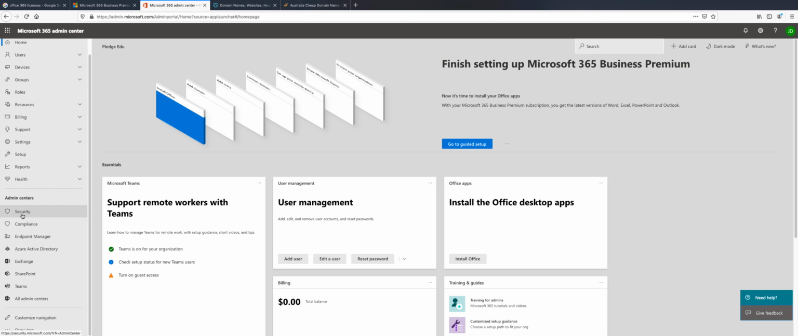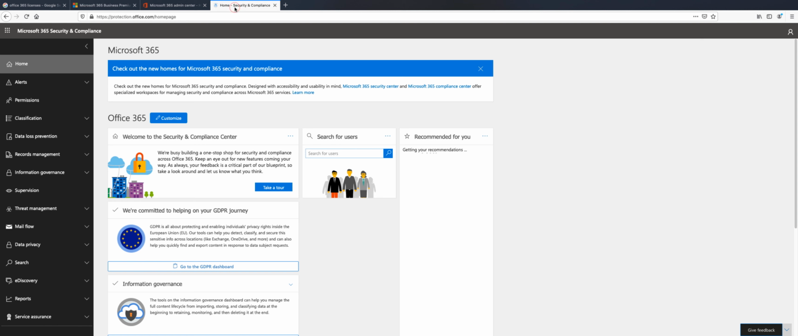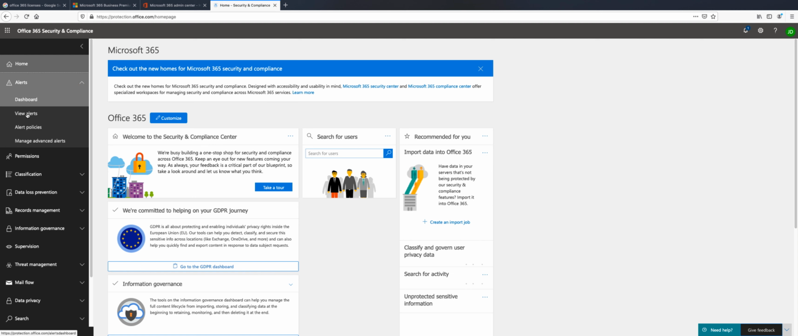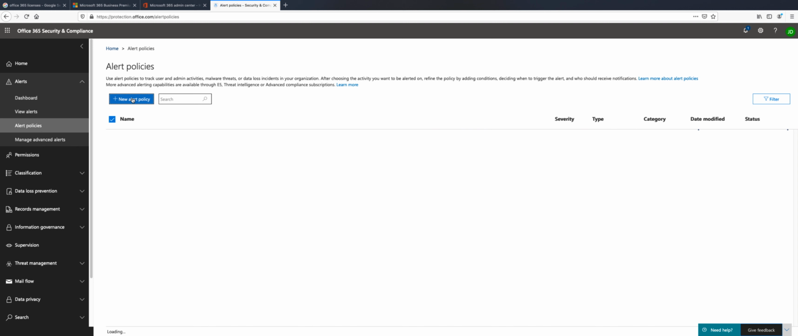Sorry, they were missing. So there is a security admin center in which you can go and do your security settings. So there's a security and compliance center. It's going to show up the settings. This is the endpoint manager, which is a reduced version of Microsoft Intune. So look here, there are a lot of options available. You can look at the alerts. You can create policies for alerts, what kind of alerts you want to get notified of. So you can create alert policies.